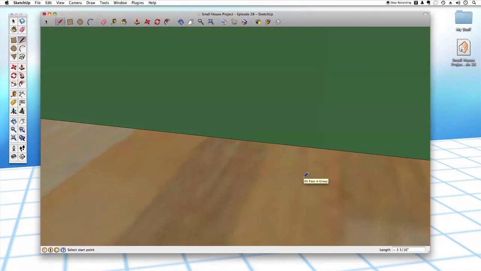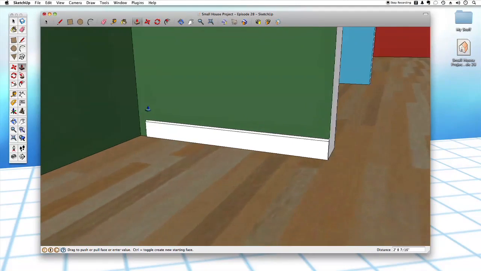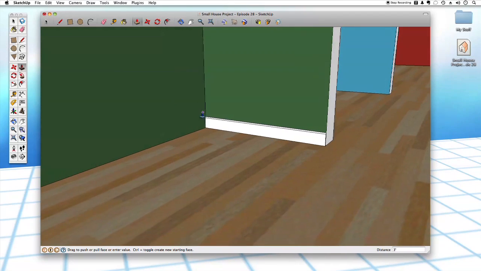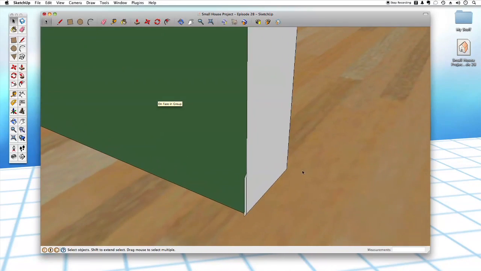And just to kind of show you what I mean by that, if I were to take just a simple push-pull tool and just extrude this across, this is what my molding is going to look like. But you can see once I hit this corner here, I can't go any further. I can't have it turn that corner and go around. It's going to get pretty tricky, pretty complex, pretty quickly. So this is where the Follow Me tool comes in. So many tools. Got to remember all these names.